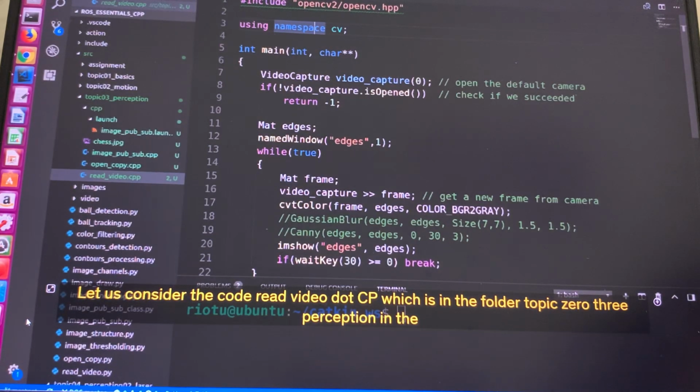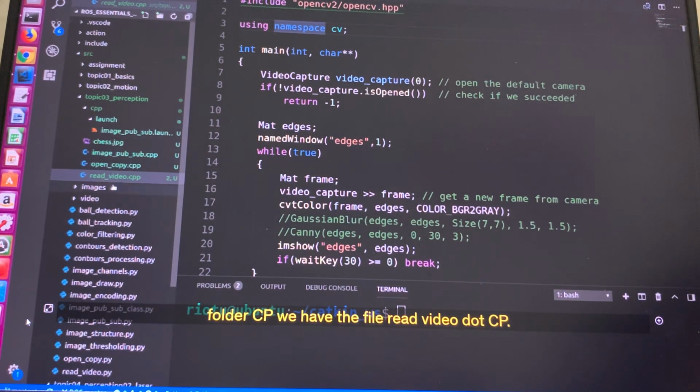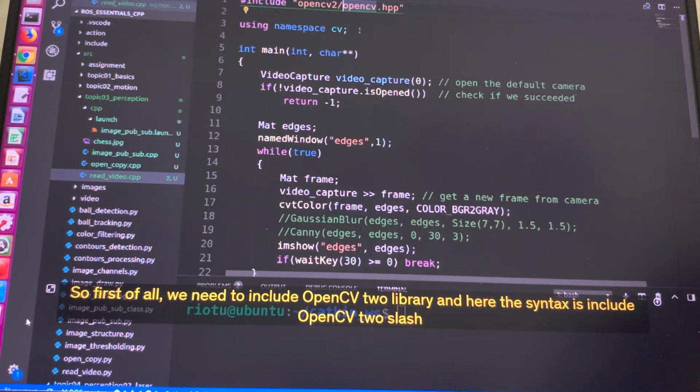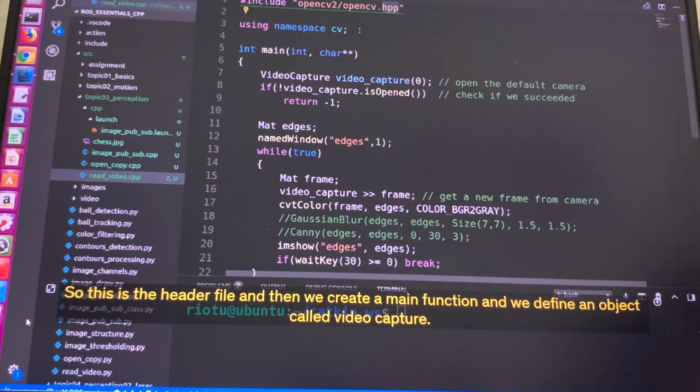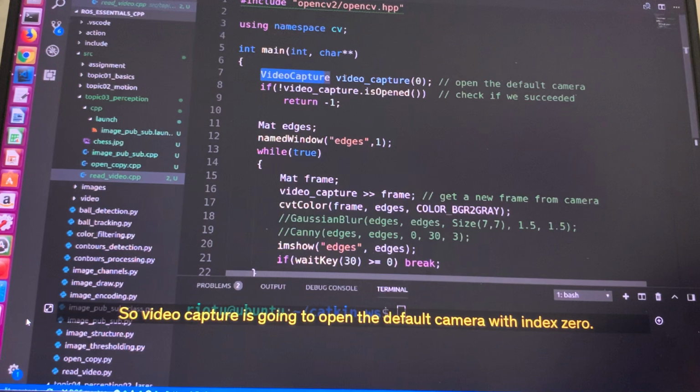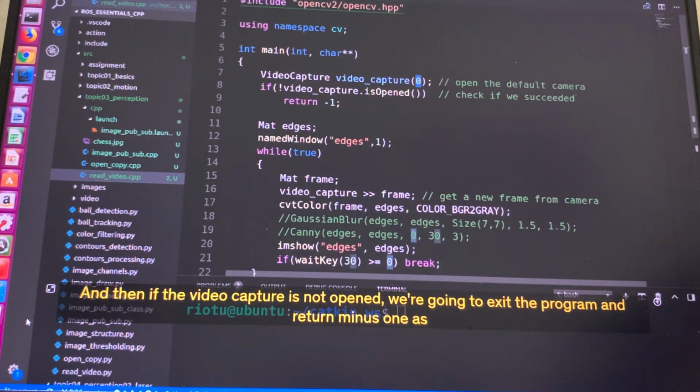Let us consider the code readvideo.cpp, which is in the folder topic 03 perception. In the folder CPP, we have the file readvideo.cpp. So first of all, we need to include the OpenCV2 library, and here the syntax is include opencv2/opencv.hpp. So this is the header file, and then we create a main function and we define an object called VideoCapture. VideoCapture is going to open the default camera with index 0, and then if the VideoCapture is not opened, we're going to exit the program and return -1 as an error code.